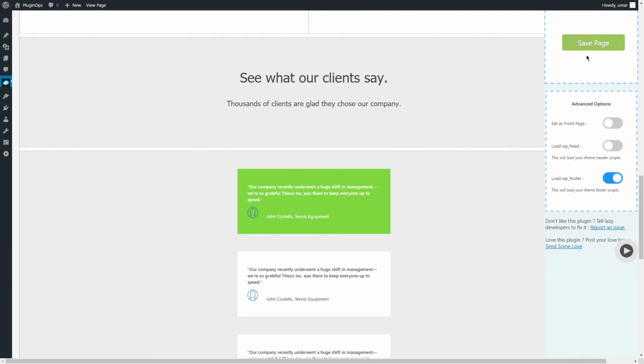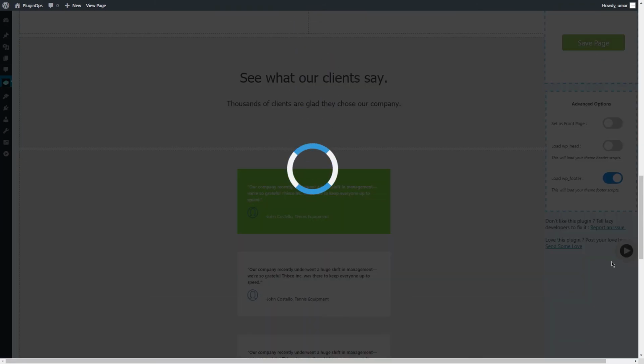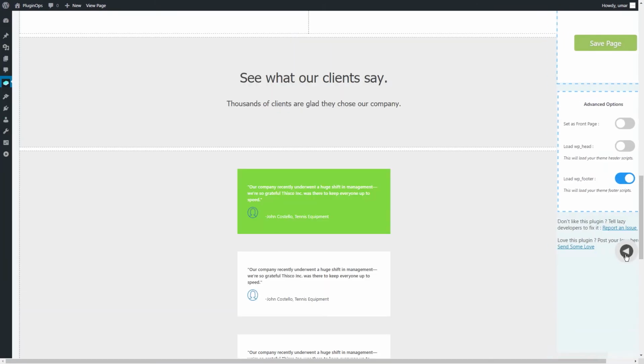If you want to save the page, click on this side panel button. The side panel will appear. Click on the save page button and your page will be saved.